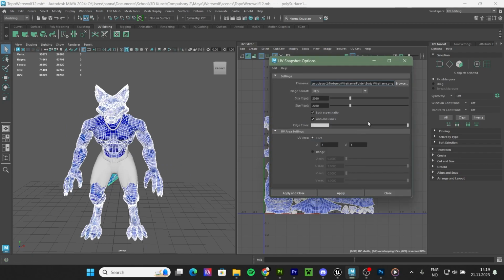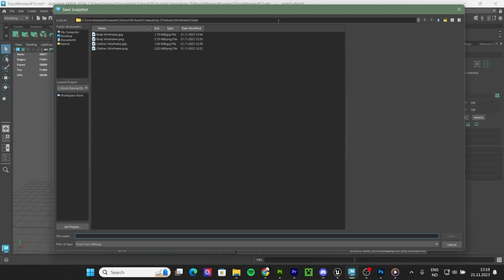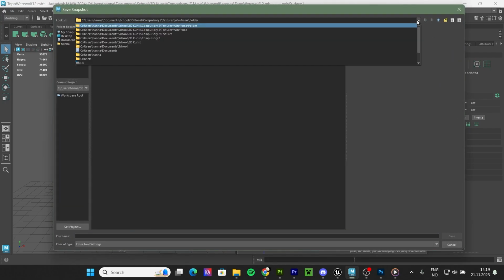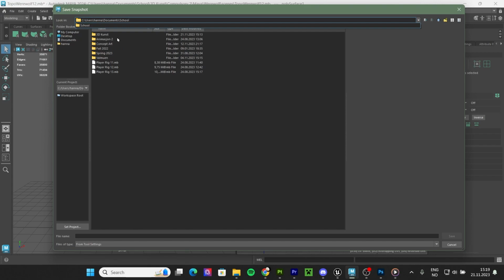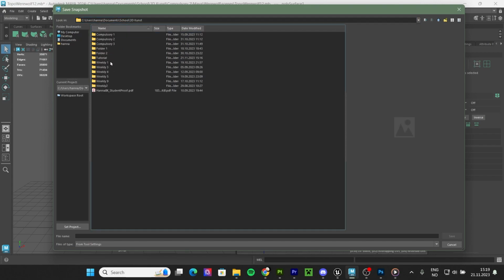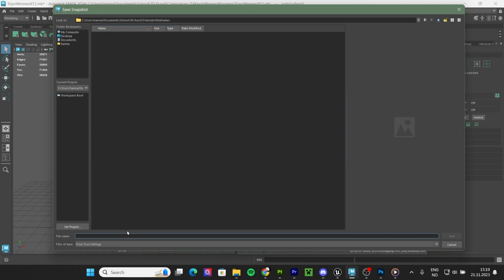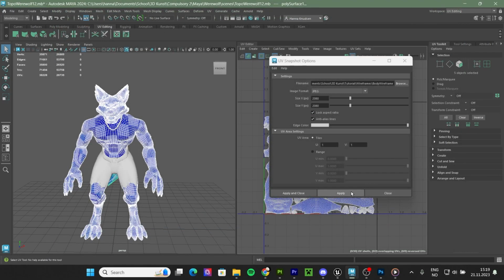And then you can click there, and here you'll get the Options menu. Under File Name, you're going to want to Browse, and here is where it's going to export to. So I want it to go to a very specific place, so I'm going to find my area. I'm going to put it under here for wireframes, and then you can name the file. So I'm going to name this body wireframe for mine. Next, you're going to want to save, and then click apply.